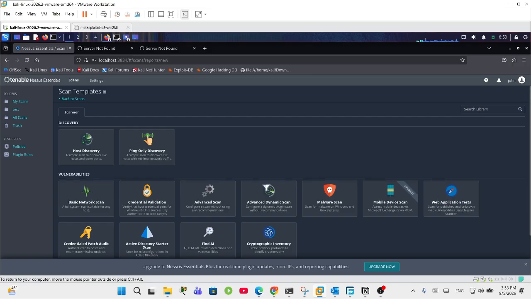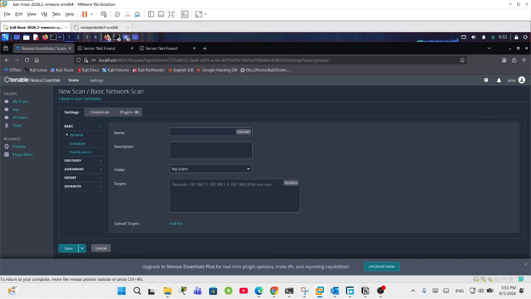This is New Scan, and then we will go to Network Scan. And then we'll type the name.